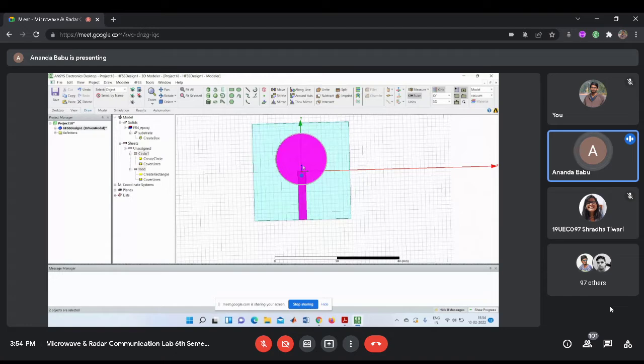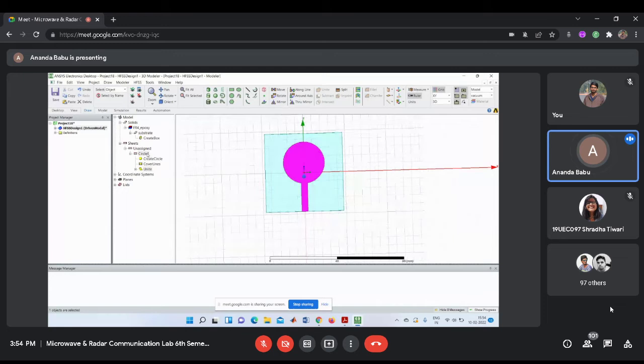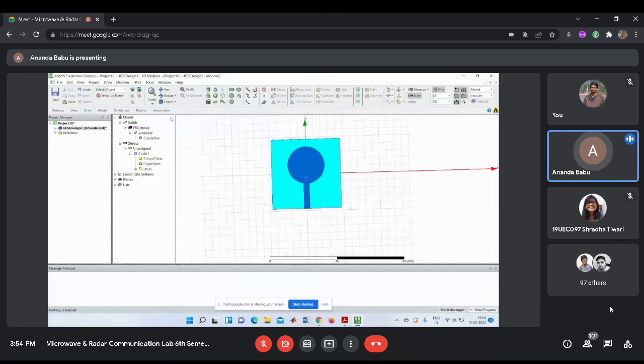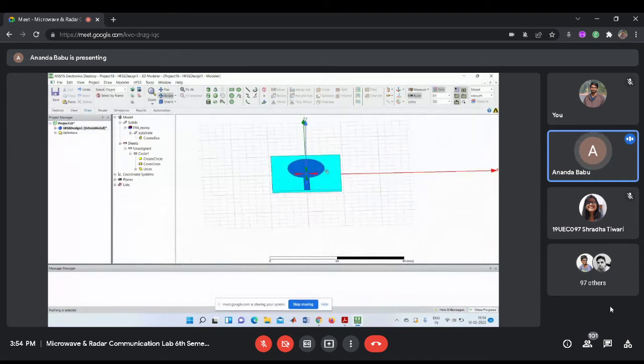Select these two and go here. See here, some functions are there. Unite. Go for the unite. That means one shape is coming, giving the circular as well as the feeding. Then we give the excitation for this.